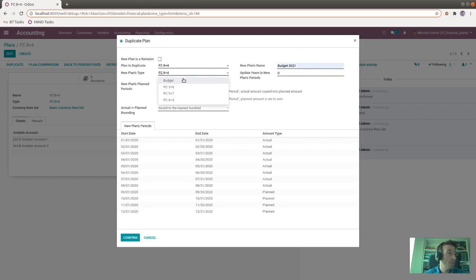Plan type is going to be budget. Now I want to use these periods, but instead of 2020, I want it to be 2021. So we use this field here, update years in new plans period. We put a 1, so everything gets updated correctly.